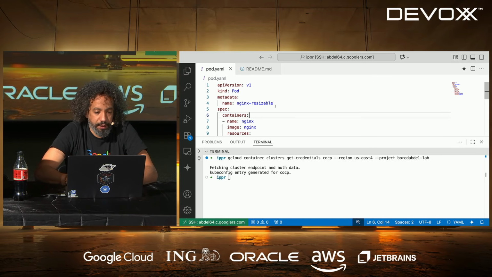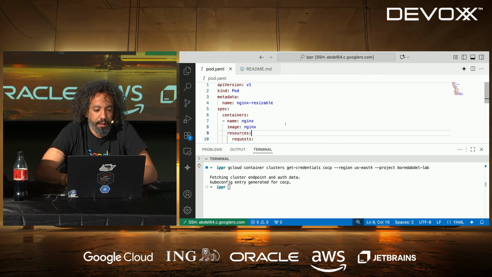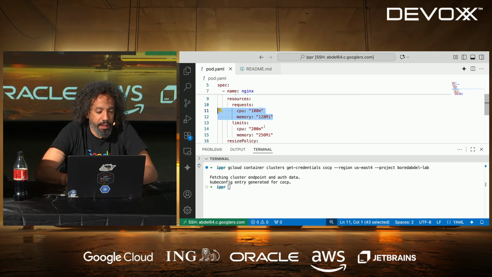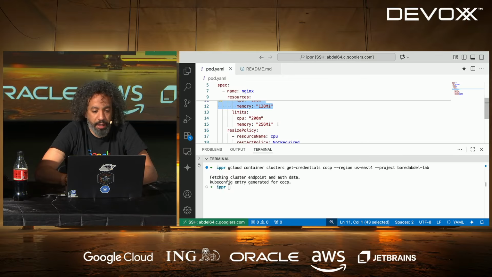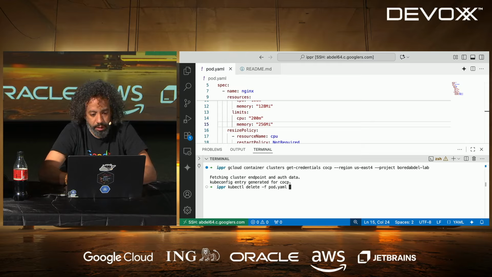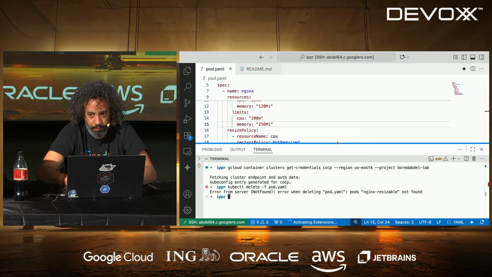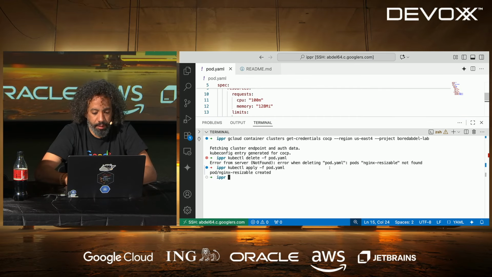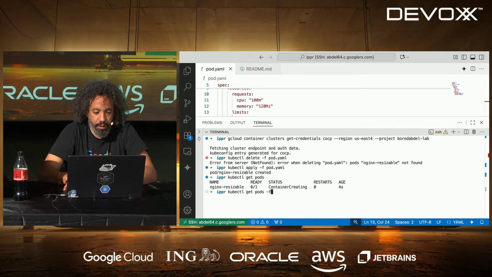I have a very dummy pod here. It's just Nginx. Inside there is one container, and the container has 100 milli CPU and 128 GB of memory, and it has a limit of 200 CPU and 200 GB of memory. So I'm going to, I believe I have it running. I need to delete it first. No, it does. OK, good. So let's go ahead and apply it. So that will create my pod, which should be running anytime now. All right, it's running. Good.